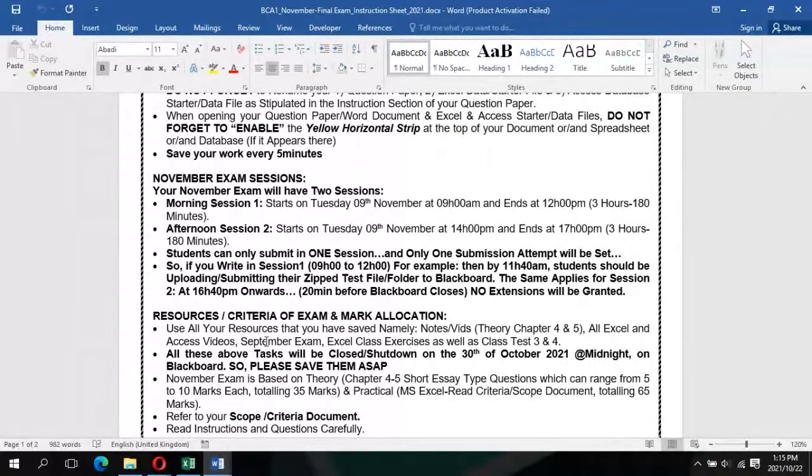We have resources and criteria of exam and mark allocation. So guys, use all your resources that you have saved, namely notes, videos, theory, chapter 4 and chapter 5, all Excel and Access videos, September exam, Excel class exercises, and class tests 3 and 4. All these above tasks will be closed or shut down on the 30th of October this month. That is 30th of October 2021 midnight on Blackboard. So please save them as soon as possible.